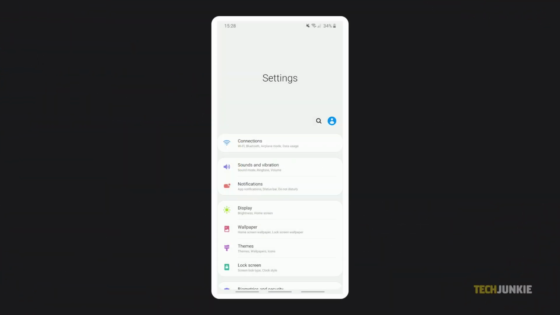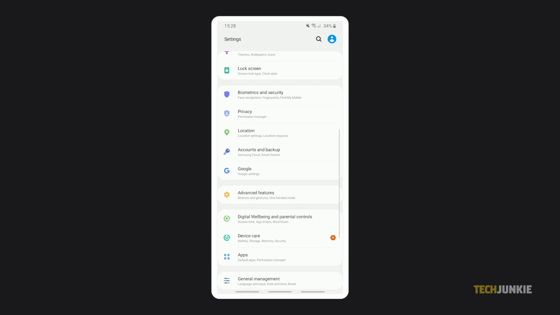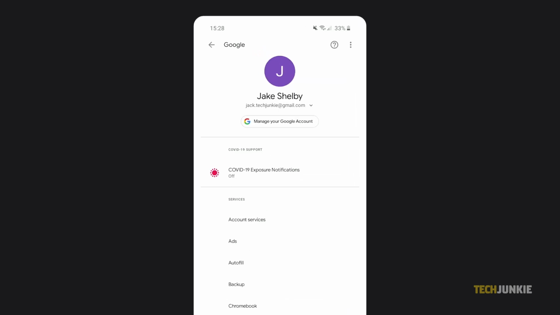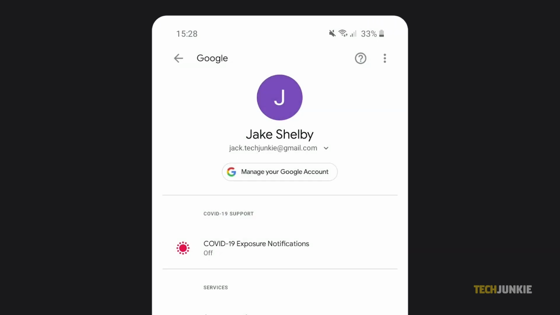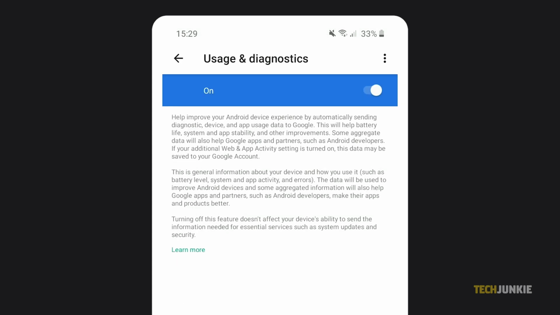To start, you'll want to opt out of Google's telemetry and ad personalization services. On your phone, open your Settings app, then select the Google menu. Tap on the triple dotted icon at the top right, and select Usage and Diagnostics. Toggle the setting off to opt out of sending diagnostics, device, and app usage data to Google.